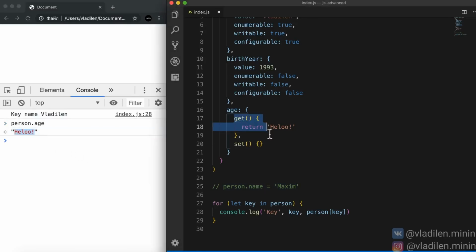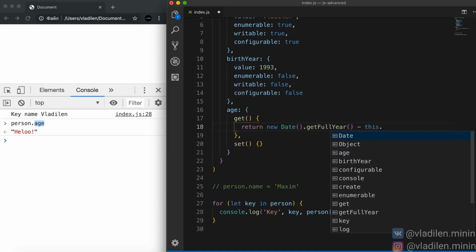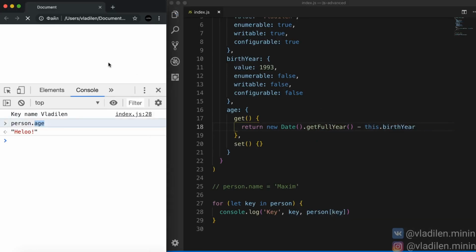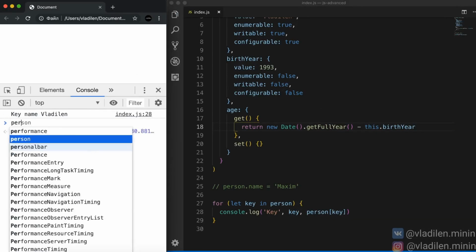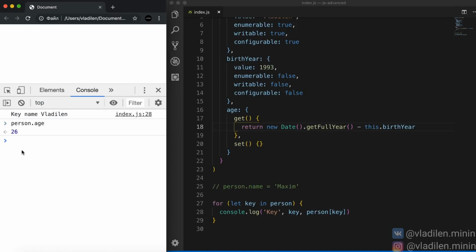So, it's as if we implemented a function here, but in reality, this field works like a regular field in an object. And this is great because in these functions we can execute any logic we want. For example, to calculate the age, we can refer to new Date, call the getFullYear method, and subtract the birth year. If we save now and access person.age, we will get the value 26 here. Although we don't actually have a fixed value of 26 anywhere, we do perform certain calculations.